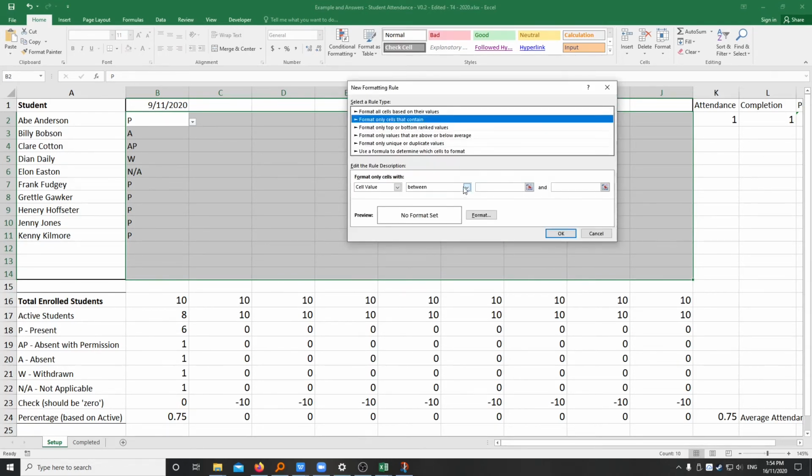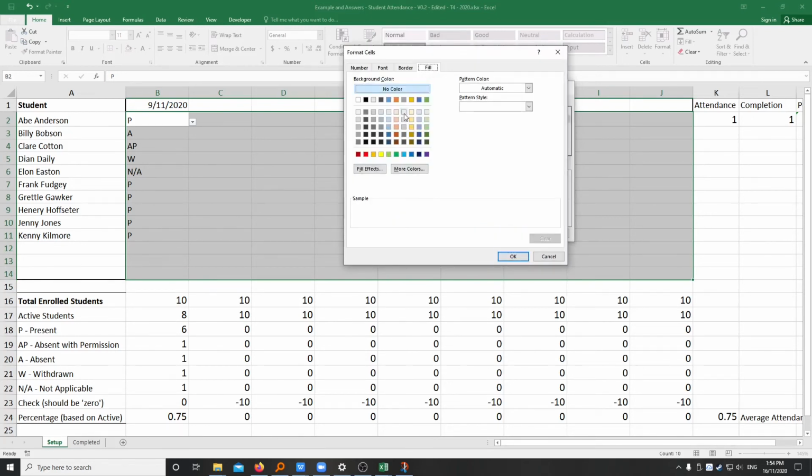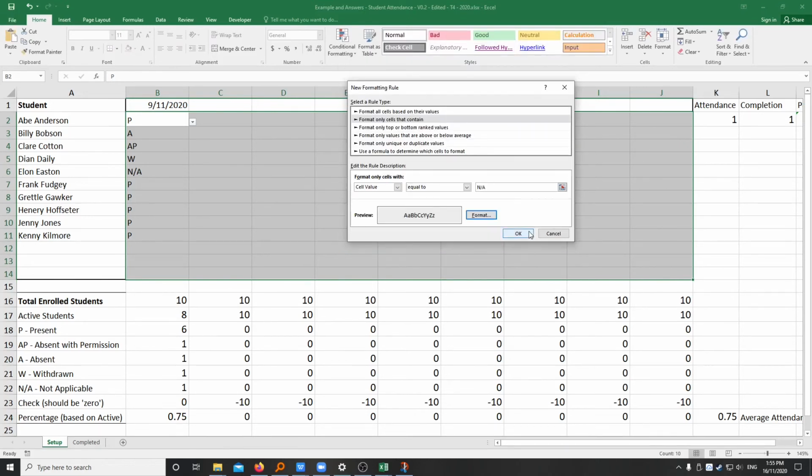Format cells only that equal to... Last one, N/A. Make sure you've got your capitals and your forward slash. That's to match whatever you've been using everywhere else, because if you put backslash, it's going to go, I don't know what that means. And for this one, I usually use something like a gray. Like that. OK and OK.